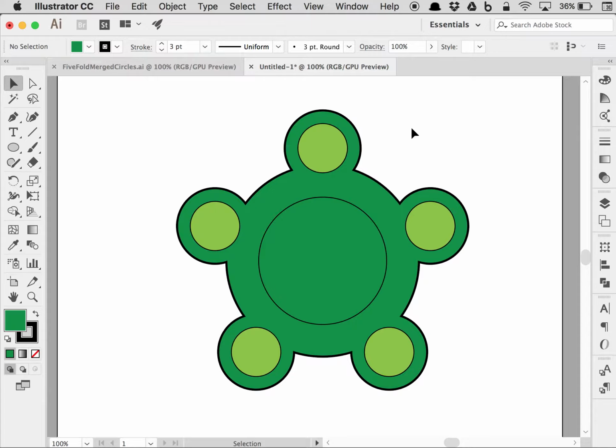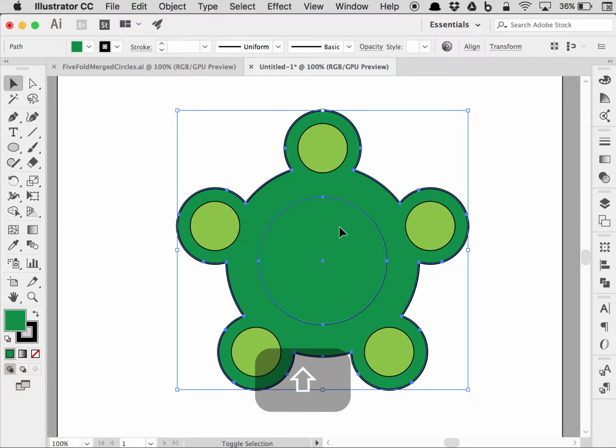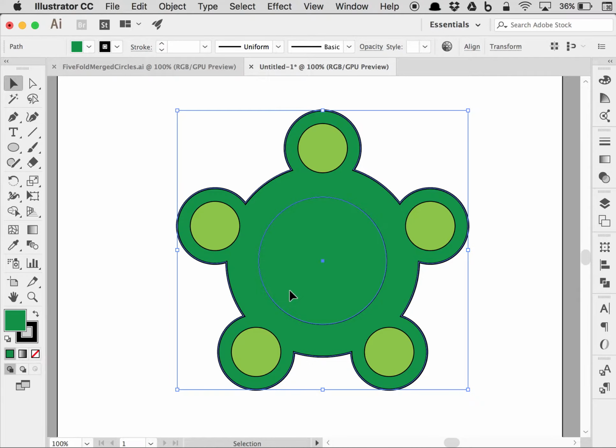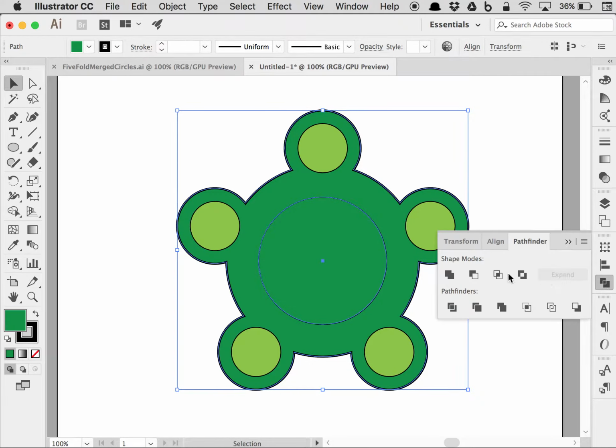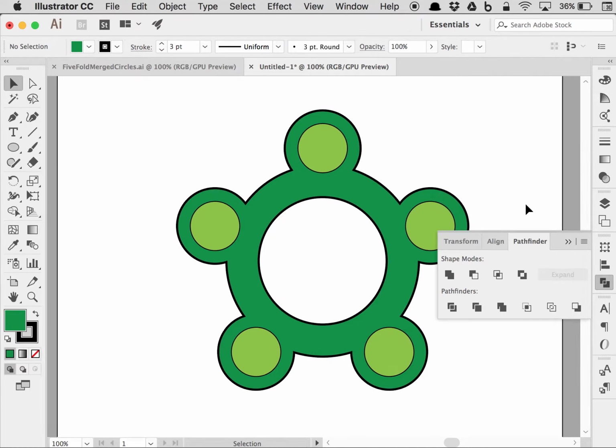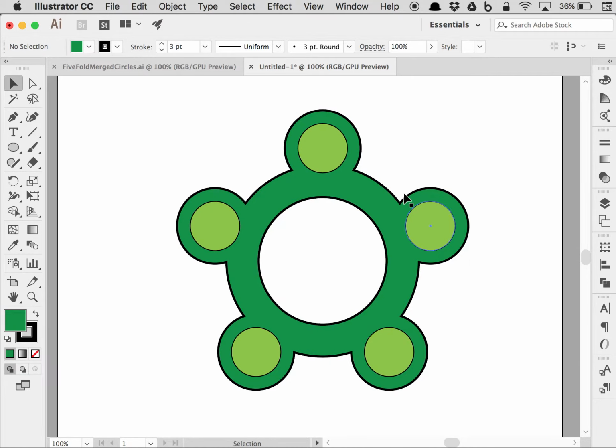All right. So now we can do these in either order. I think I'm going to go ahead and do another Pathfinder operation. As long as I'm doing this, I'm going to select both this united piece and the circle that's in front. I'm going to go back to Pathfinder and say Minus Front to make the hole in there. Now all I have to do is round out these corners.